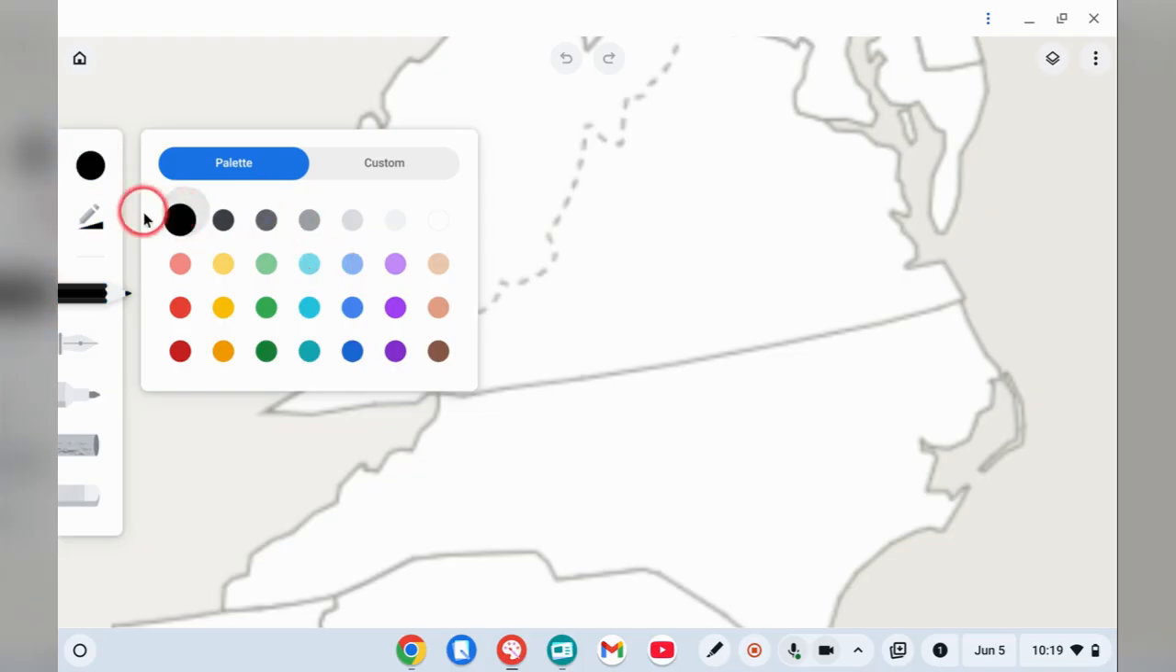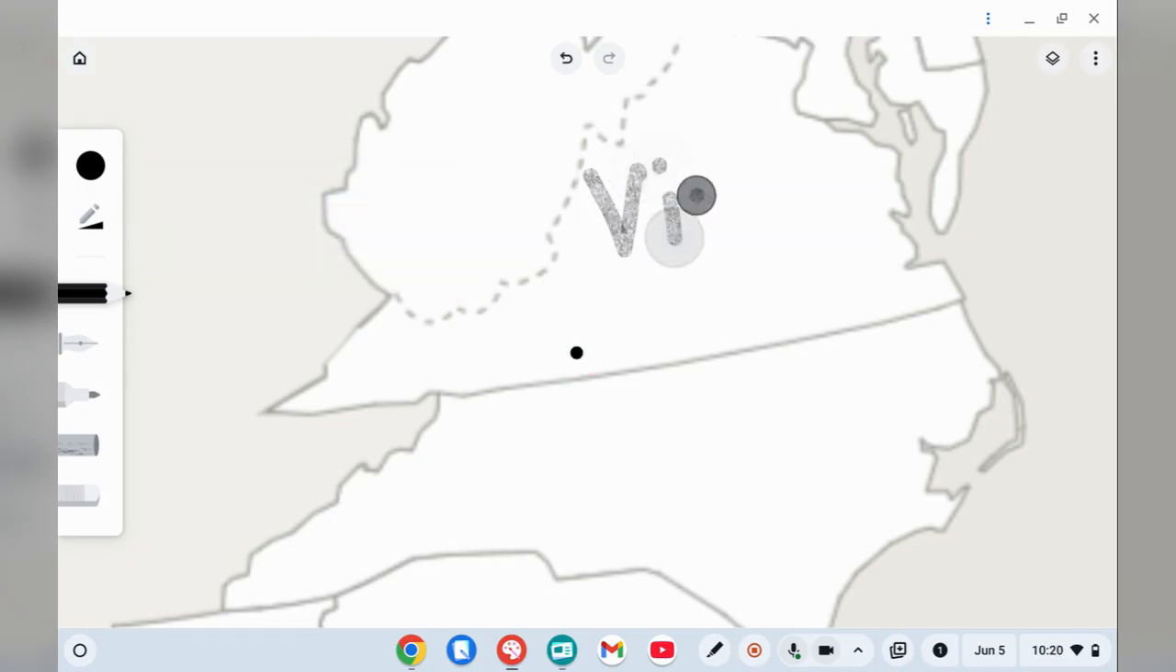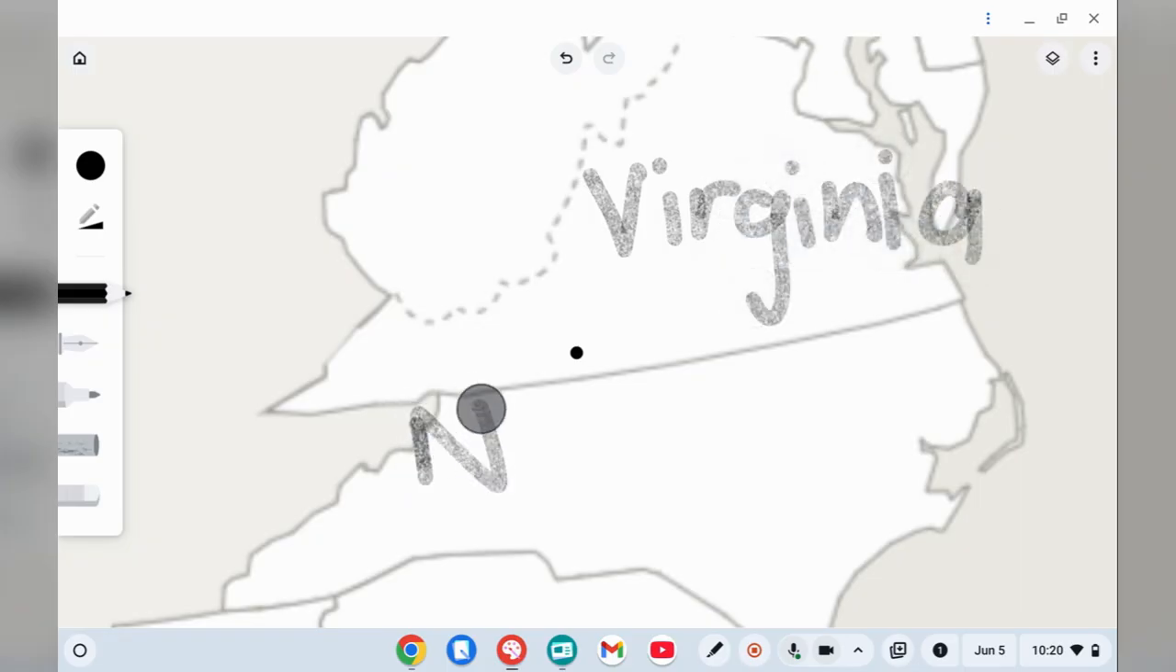So here I'll use the pencil tool and I want to come in here and label our 13 colonies. Now, you may have done this before under a document camera, but this allows us to keep all the artistic styles and options that Canvas has to offer.